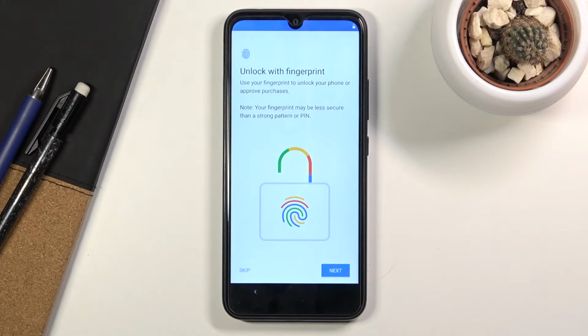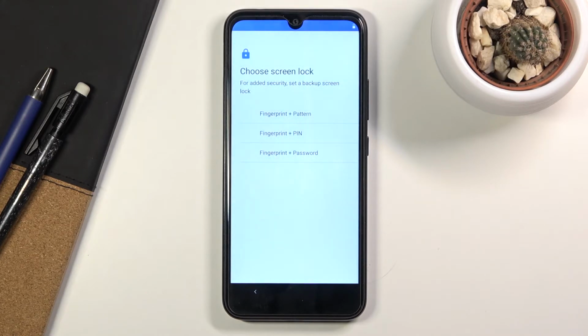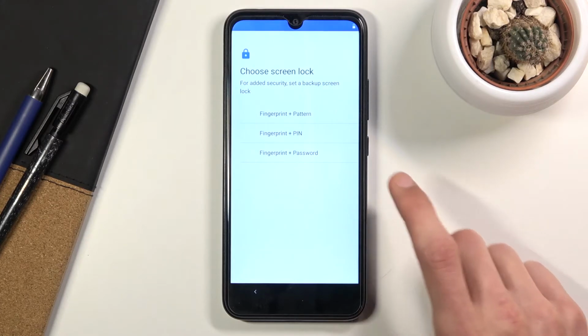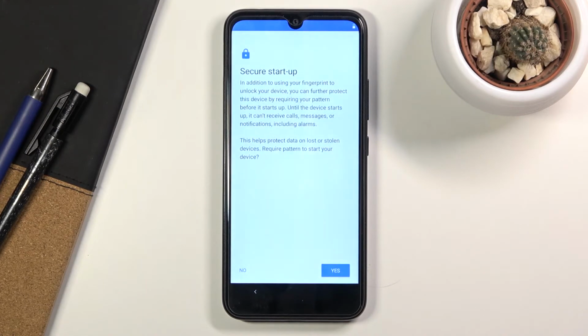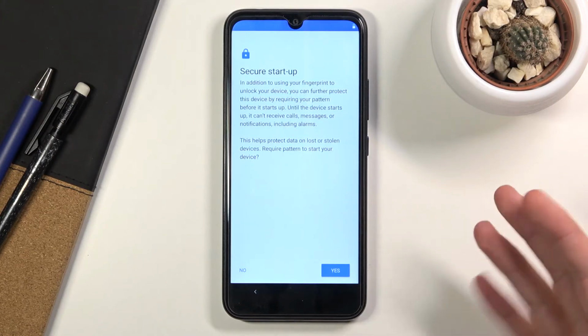And here we have the option to set up some kind of screen lock on our device. So we tap on next. It will automatically force us to, I guess, set up a fingerprint. But no matter what you choose right here, you can go with a PIN, pattern, or password. I'm going to show you what I mean. If you don't want to set up a fingerprint, you don't actually have to. I have selected a fingerprint and pattern, so you will see in a second that you don't have to set it up.